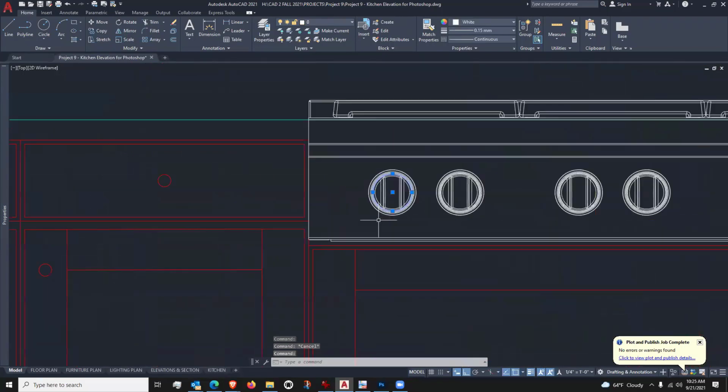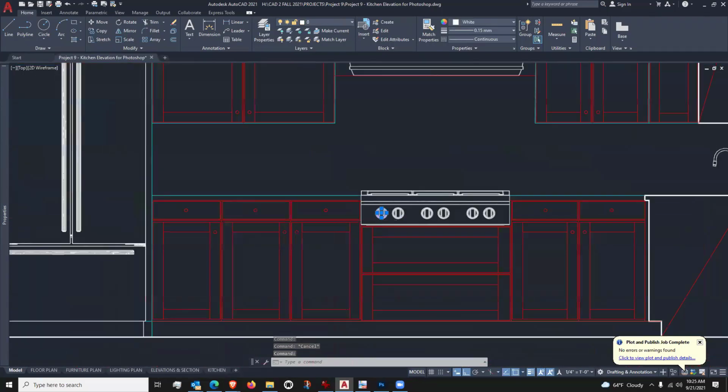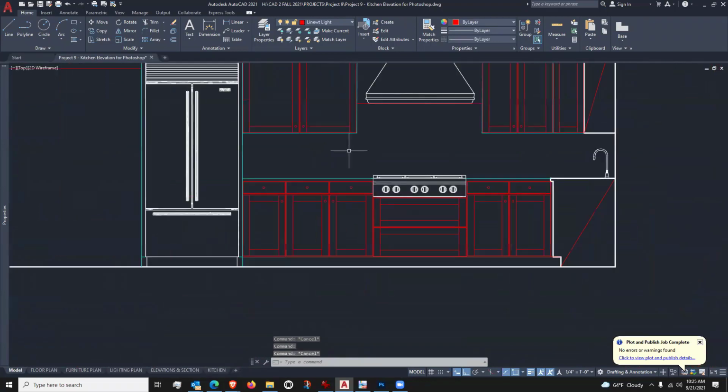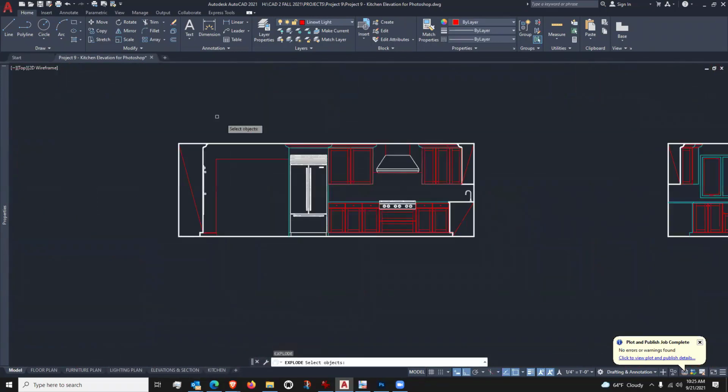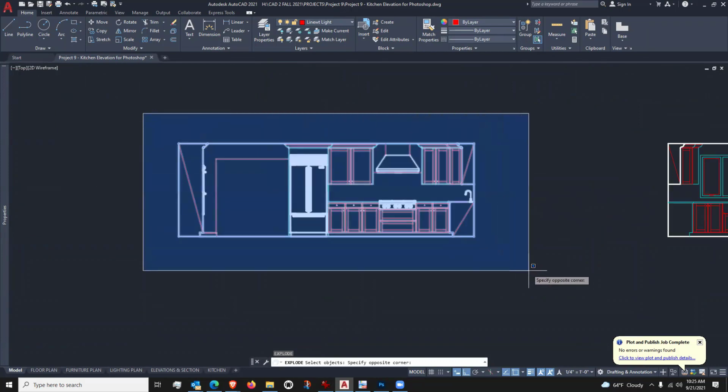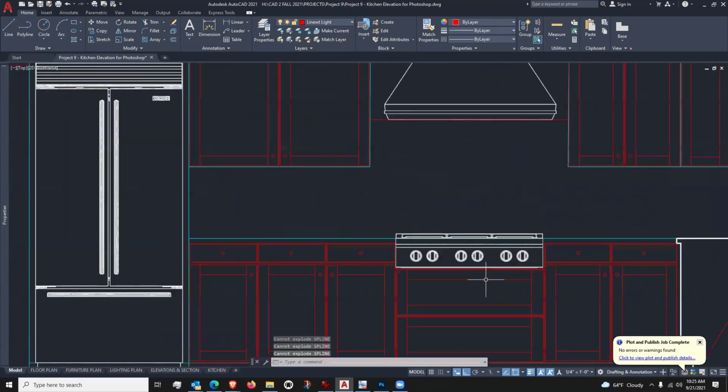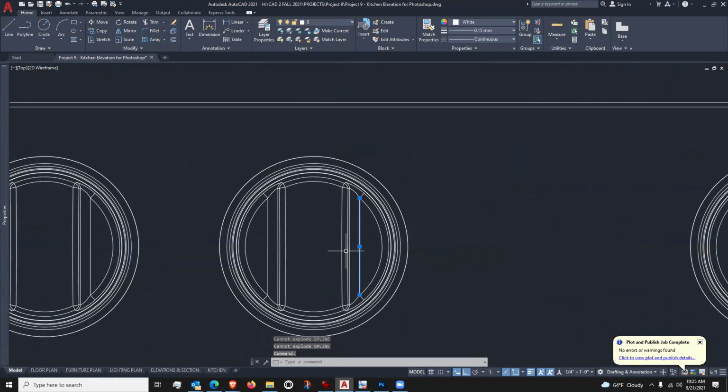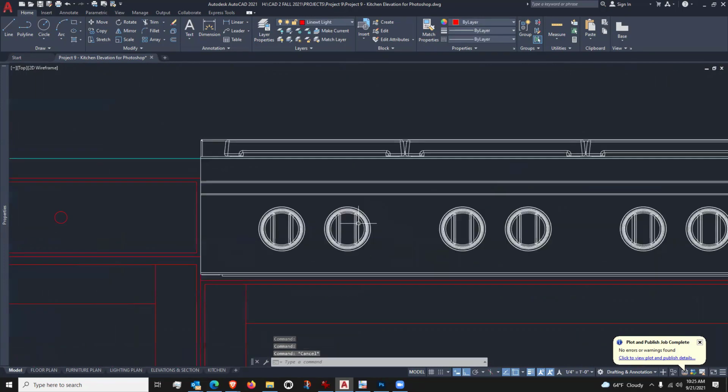And these knobs are blocks, and I'll explode those too. So I'm just going to go with the explode command again, and I'm just going to select everything. So now I have, yeah, everything is exploded.